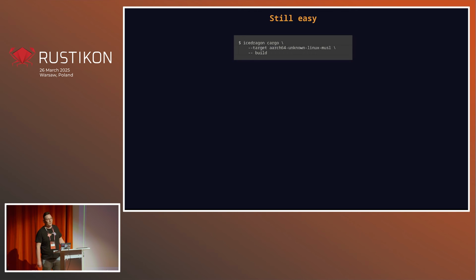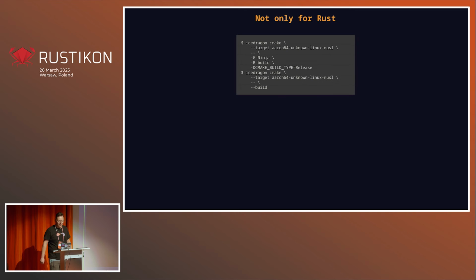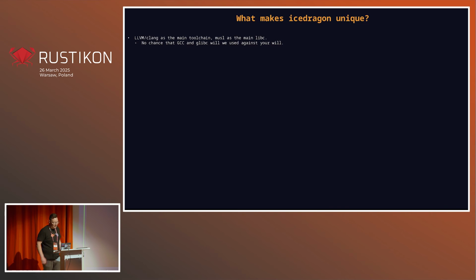It's still easy. It's still a CLI. You can still use it like that, and hopefully it will. Our goal is to make this way of building always work in every case. And as I mentioned, it's not only for Rust. For example, if you want to cross-compile a C project which uses CMake, and you still want to benefit from the containerized environment that Icedragon is using, you can do this.